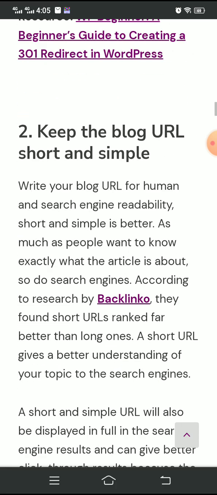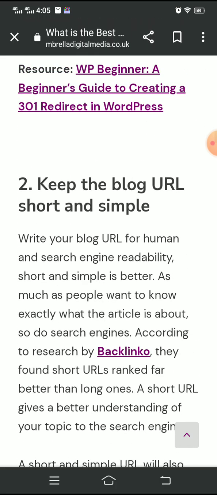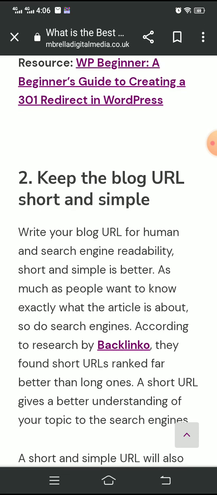Number two is to keep the blog URL short and simple. Write your blog URL for human and search engine readability. Short and simple is better. As much as people want to know exactly what the article is about, so do search engines. According to research by Backlinko, they found short URLs ranked better than long ones. A short URL gives a better understanding of your topic to the search engines.